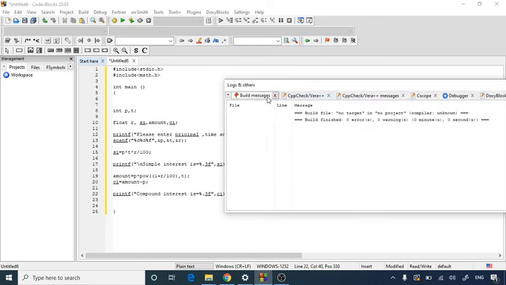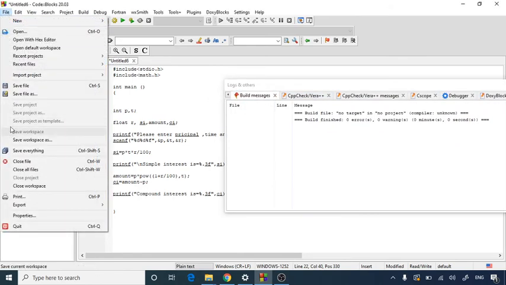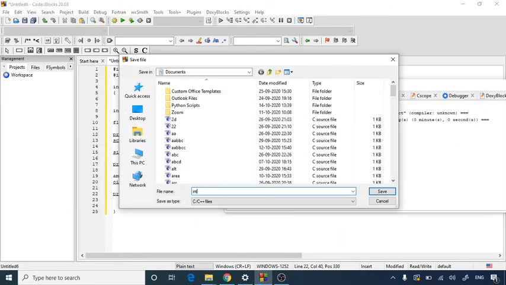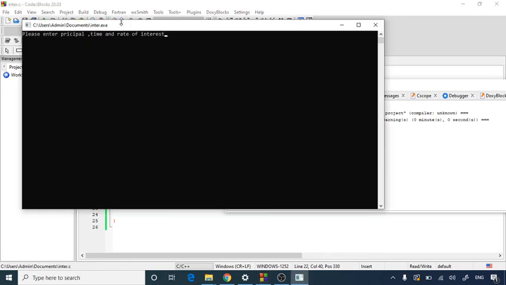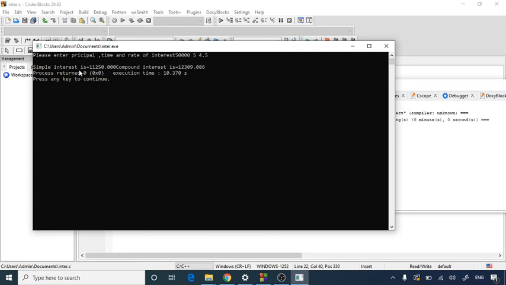Now I'll save this file as interest.c, and then I'm going to build this file. If the build finished with 0 errors, let's run this file. So I'm putting principal as 50,000, time as 5 years, and rate of interest as 4.5, and click enter. Here it is showing us simple interest is 11,250 and compound interest is 12,309.